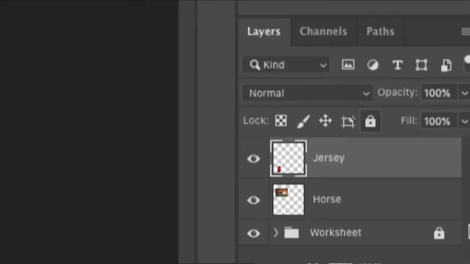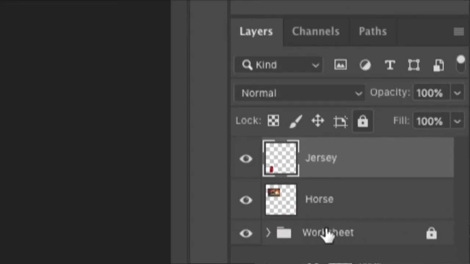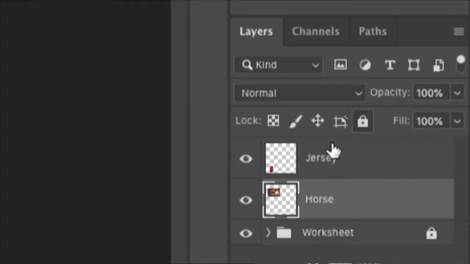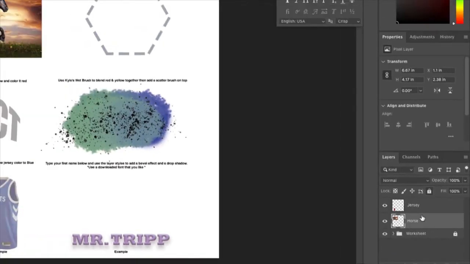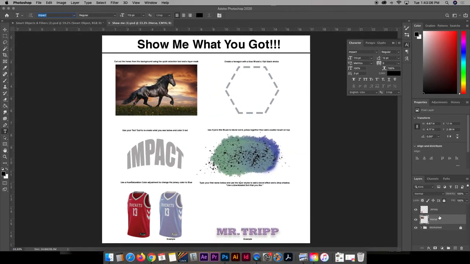Now check the layers. The worksheet layer is locked and needs to stay so. The only two layers you should have to touch are the jersey and the horse, nothing else. If you're messing with any of the layers, you might be making a mistake. As you're building, you will create 2 type layers around here too. That'll be all you need. And a shape layer, 5 layers total.